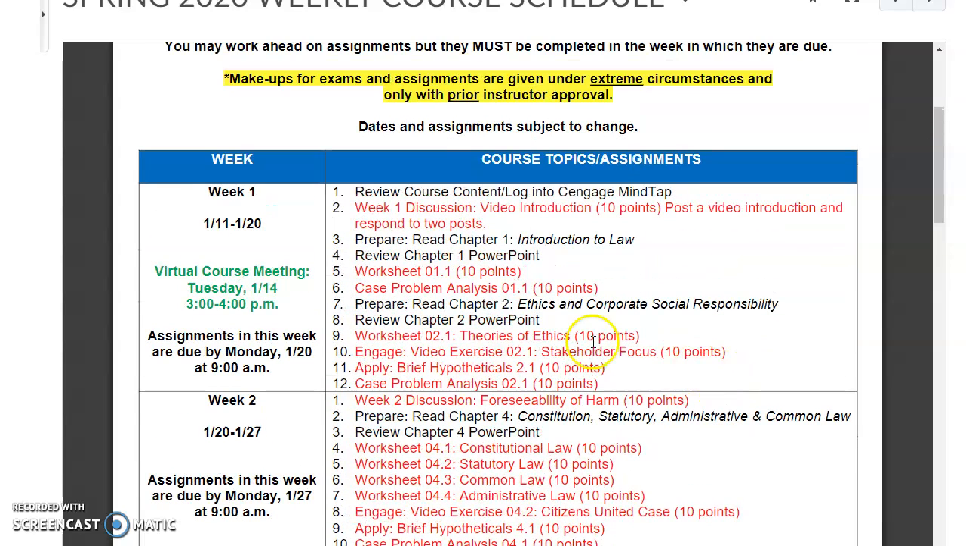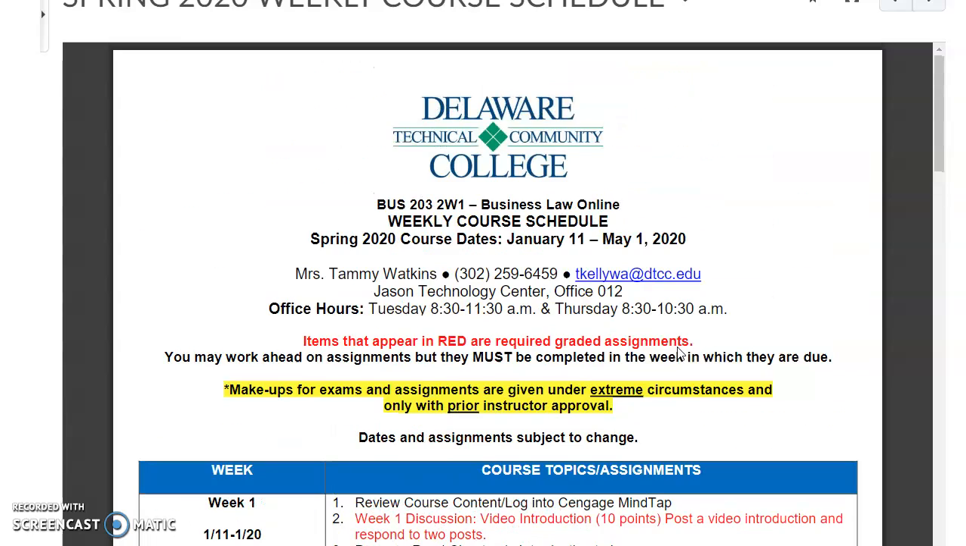And I always encourage you to read the chapter, to review the PowerPoint. The items listed in red are the graded assignments. So in this first week, you'll have a discussion. I want you to do a video introduction of yourself. And then you'll have these other assignments, which are MindTap assignments for Cengage. And you'll access those this week, and you'll have your free 2-week trial. So that's located in the Welcome and Getting Started.